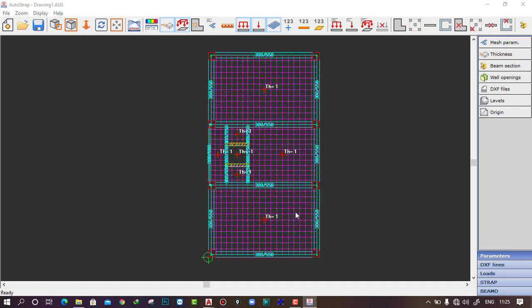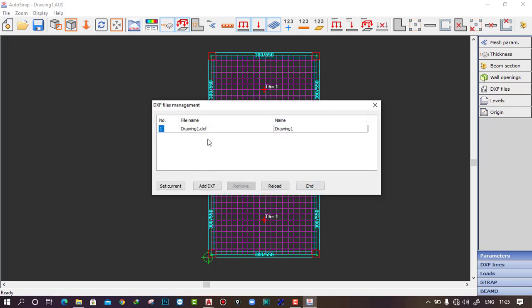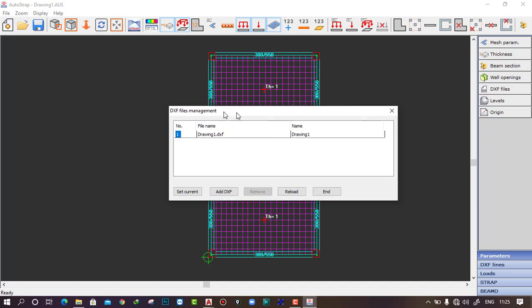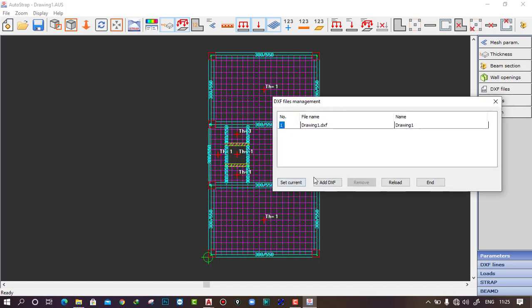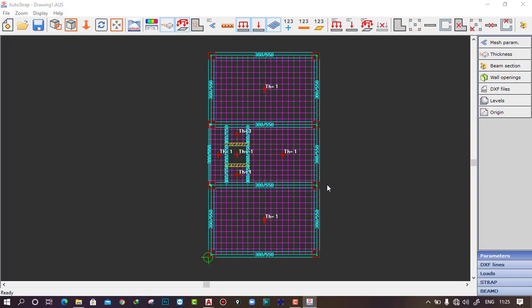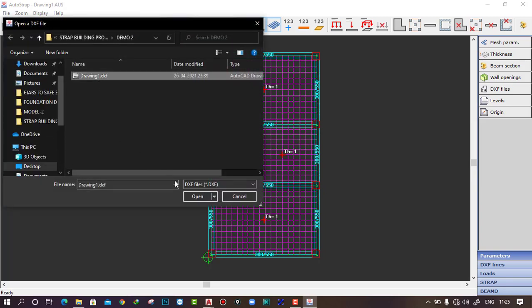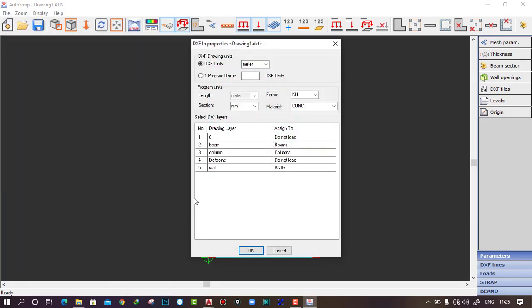Okay, now click on end. Now I'll be going to DXF file, and this is my DXF drawing which I have changed here as per my requirement. Now I will add another DXF, the same DXF for the top floor. So let's go to add DXF, and I'll be taking the same one, open. Everything will be same. Click on OK.